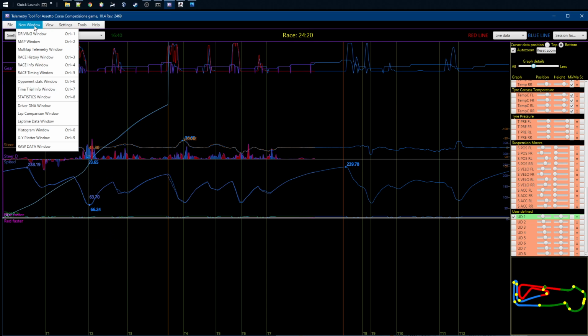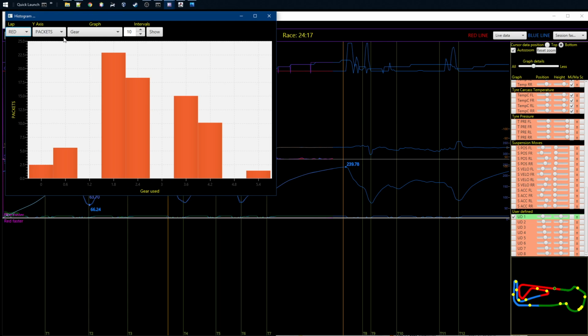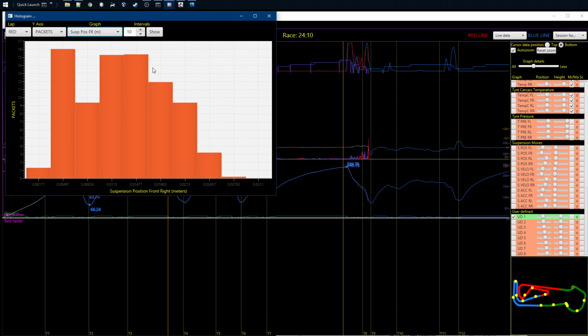One more thing which is new is the histograms. You can have the red laps, so the active lap, which will be automatically updating the data. You can have different data as a histogram, for example the suspension position, and you can start looking at how it evolves over time as you drive.